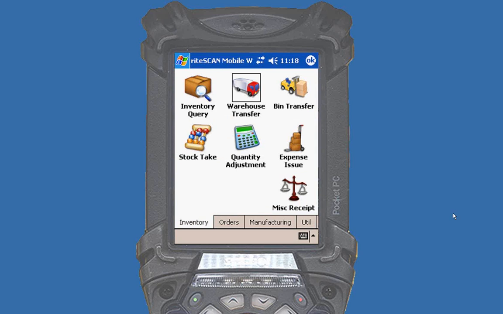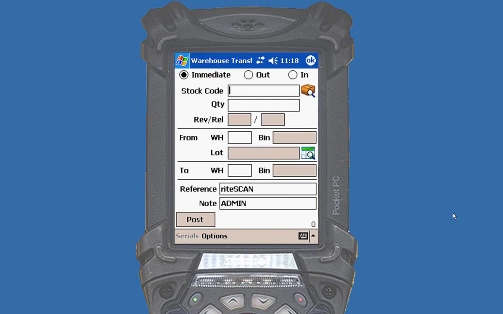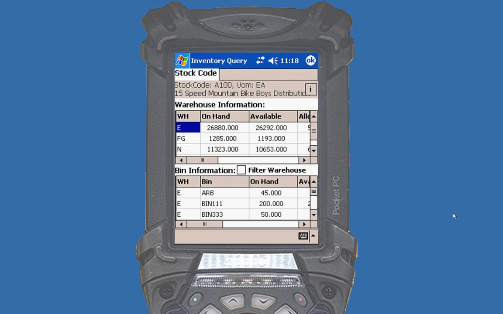I'm going to touch the warehouse transfer icon. And right next to that stock code field, you'll notice that there's a little mini icon that's exactly the same as the inventory query icon. What that means is that as I'm doing this transaction, if for whatever reason I need to check the inventory data for that item, I can just touch the little icon right next to the stock code field. And in a second, we'll be right back at that same screen that we were on just a moment ago with all the same totals that we were seeing there.